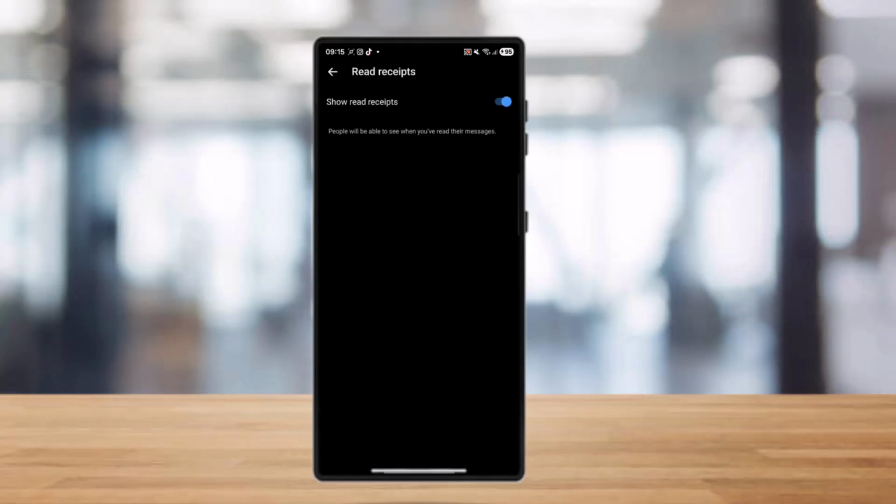Now simply tap on it and tap the toggle to the left hand side. Once you tap on the toggle to the left hand side, you can simply turn off read receipts on Messenger. But remember, this also stops you from seeing others' receipts. For a specific chat, you need to use the restrict option or adjust the chat settings, as the main toggle affects all the conversations. So this is how you can simply turn off read receipts on Messenger.